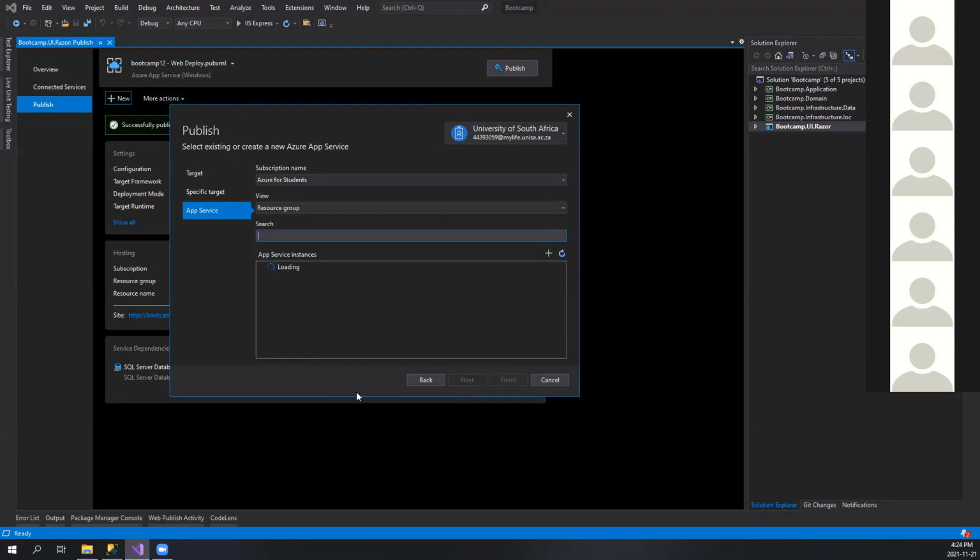I've already logged into that account. You can see it's populating the stuff here. And so here I just need to select that app service. This is the app service that we just created earlier. So I'm selecting that app and I'm saying finish.